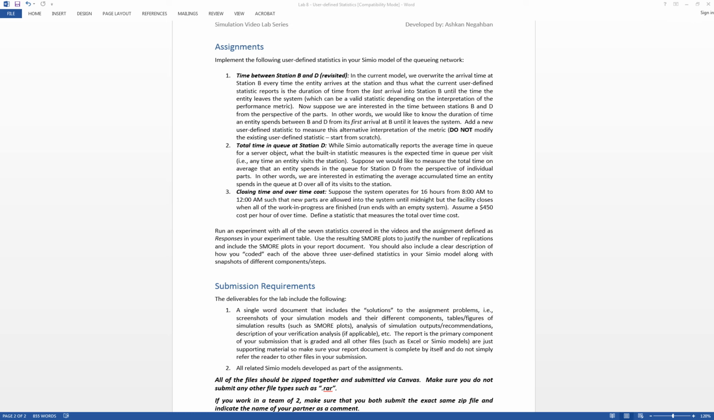The assignments for this lab involve three additional user-defined statistics. The first user-defined statistic that you need to implement in your Simio model of the queuing network that we discussed in the videos is essentially an alternative interpretation of the time between station B and D. So in the current model, note that because of the way we implemented the logic, we essentially overwrite the arrival time at station B every time the entity visits the station.